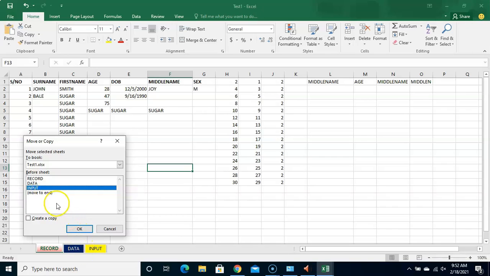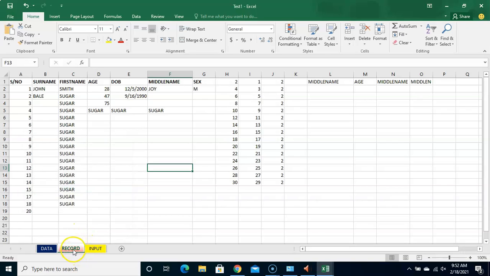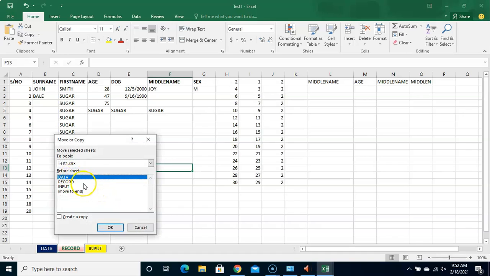That is, it should be here now. So impute. Then I'm going to say OK. As you can see now, can you see that it's now before this impute? So let's click again, right click on it, then go to move or copy. Now let's say we want it to move to the end. That is, it should move to the end. That is after impute.